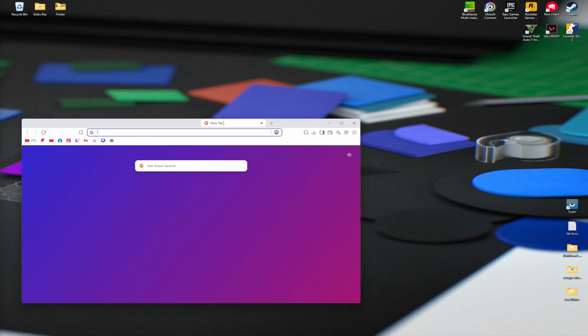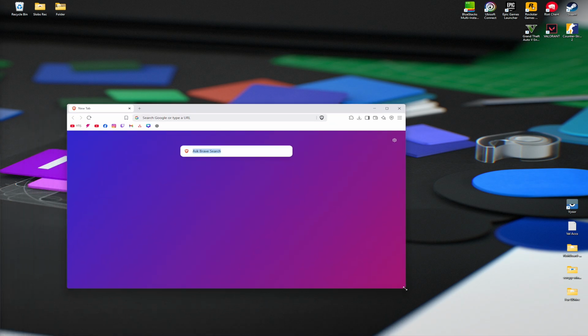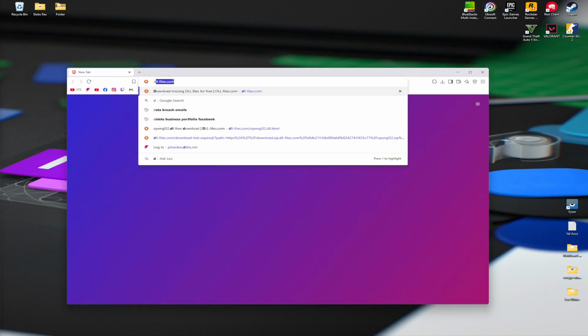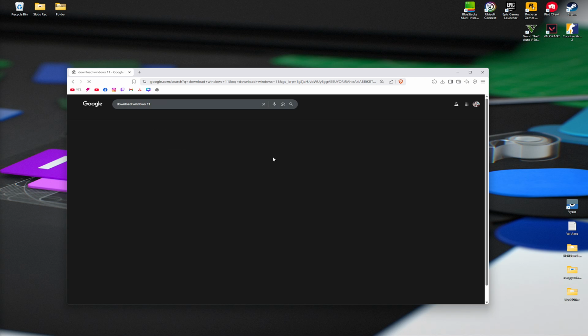Now first up, go ahead and open up your favorite browser. Okay, so what you're going to do is just go ahead over to the URL box. Now type down download Windows 11. Okay, and once that's done, just hit on enter.